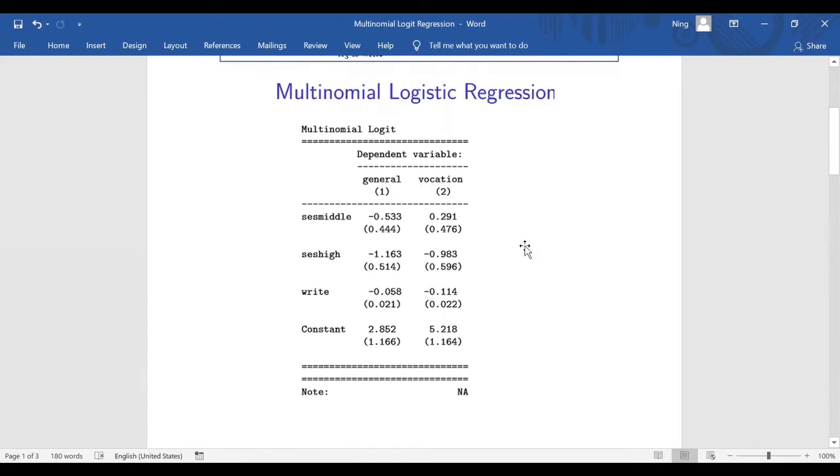Even though we're only estimating one regression, the output gives us two different regression results. The dependent variable in the first column is the log of odds of attending general versus academic program. The dependent variable in the second column is the log odds of attending a vocational versus academic program. Recall that you set the academic program as a reference point in R, and that's why academic program lies in the denominator of the log odds, and it is not shown in the regression output.